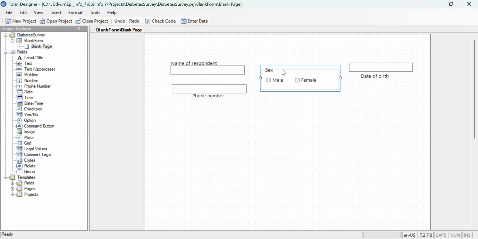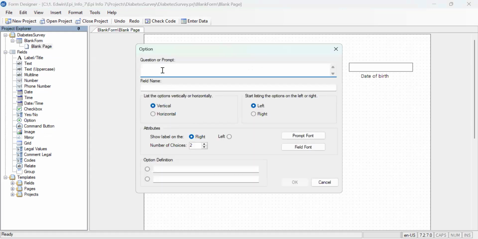For sex, this is male and female, which is option, right? So you come here. It's similar to Google Form. If you have used Google Form, this is very easy. So for sex, I choose multiple. If I come down, if I come here, you'll see. Let's look at it together. Number, phone number, date, time, checkbox, option, right? So if I take option and put it here, I can give it a name.